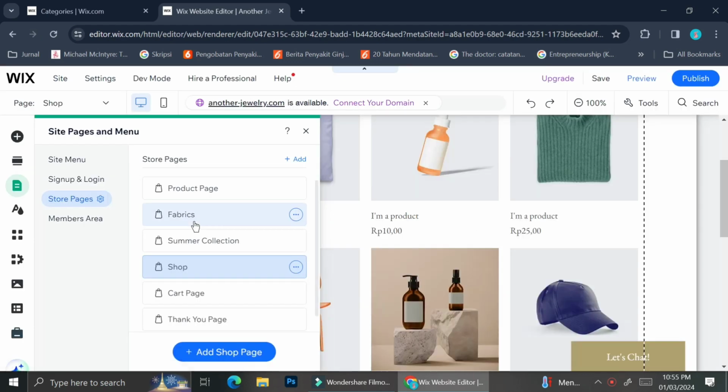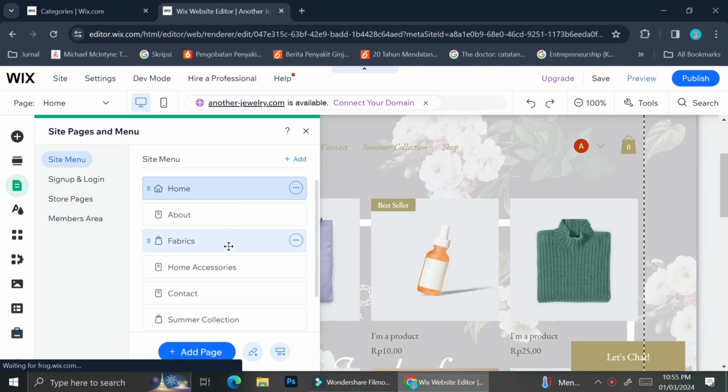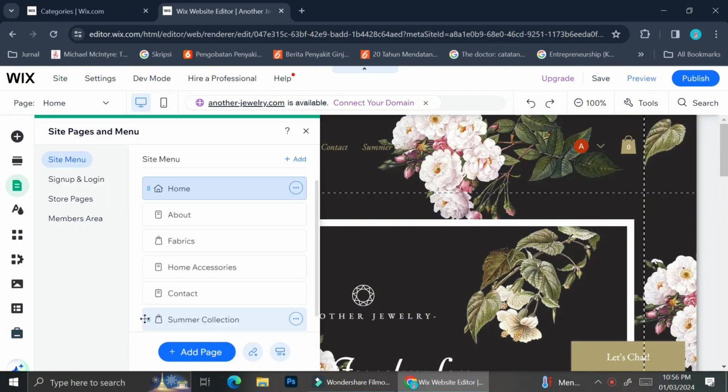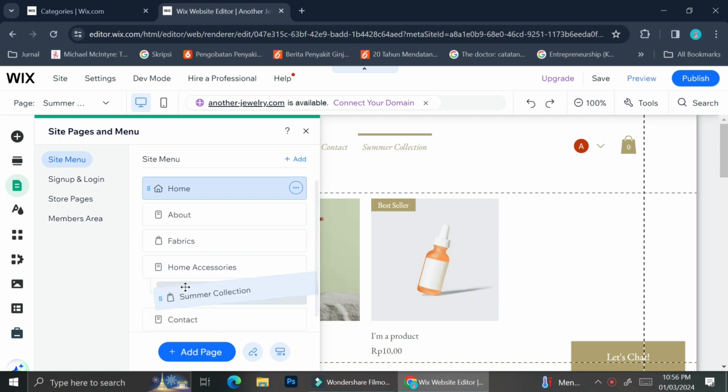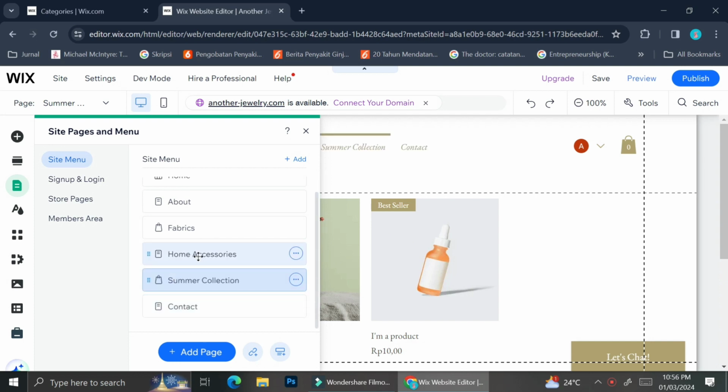Now, once I've got the categories into my menu, I also have the option to move it around. For example, if I don't want my category to be just its own page, but I want it to be a submenu of a specific page, I can just go ahead and click on the category bar and move it around to where I want it to be. For example, I'm dragging the category bar under the fabric section, and it's going to make it a subpage instead of its own page.